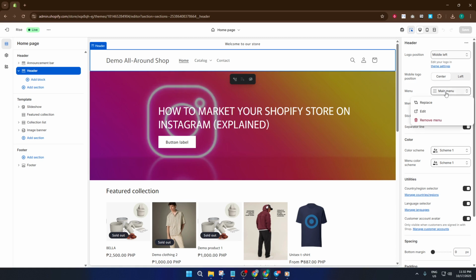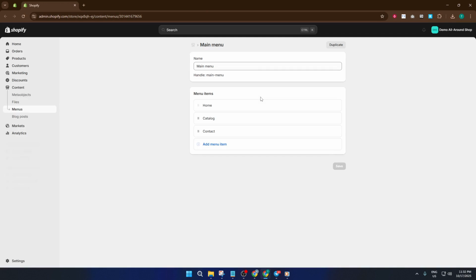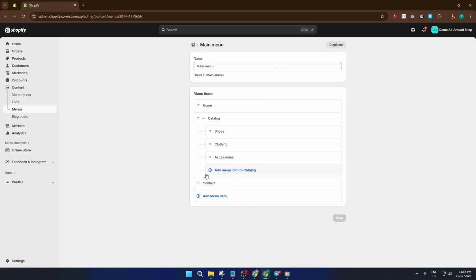Now, you'll see all your current menu items. To create a drop-down menu, we're going to add a few new items. Click on Add Menu Item. For this demonstration, let's say we want a drop-down featuring different product categories. Type Shoes in the name box, then link it directly to your shoes page or collection. If you don't have a shoes page yet, you can always create a general link just to practice.